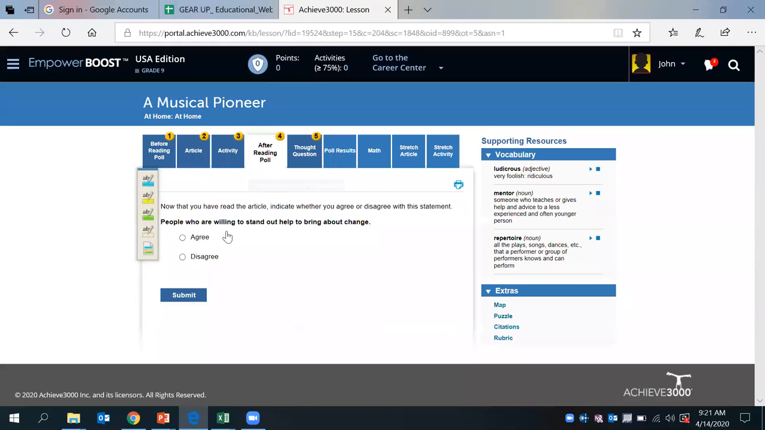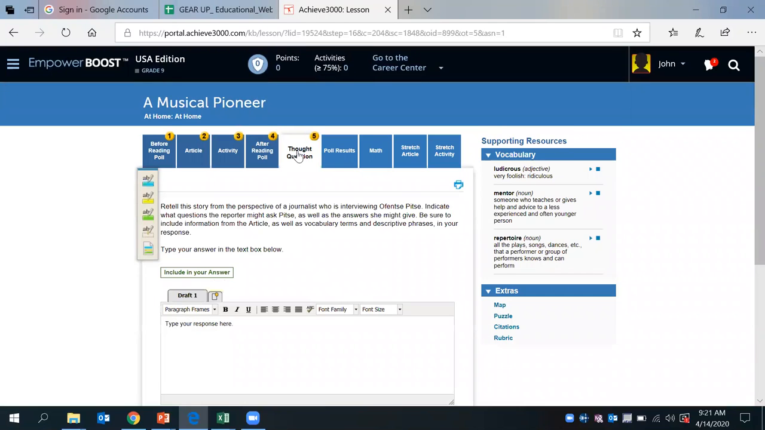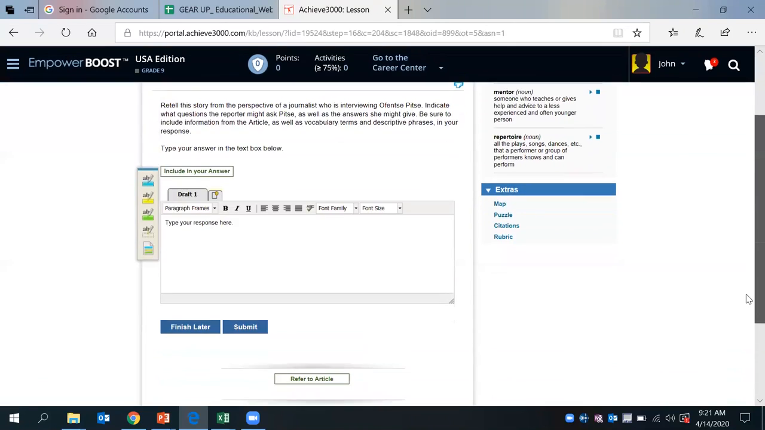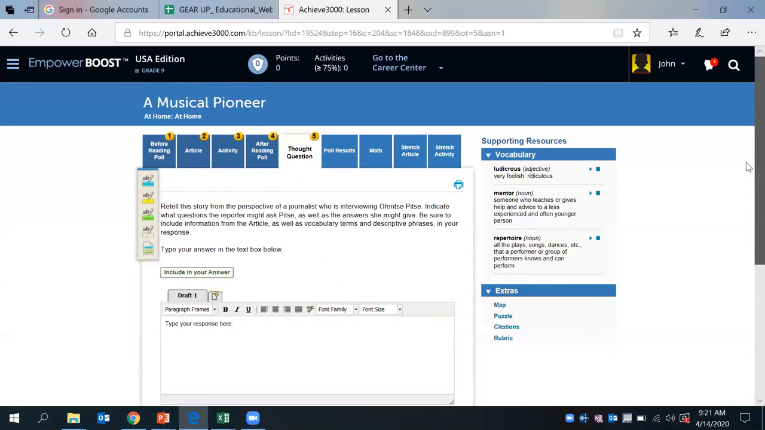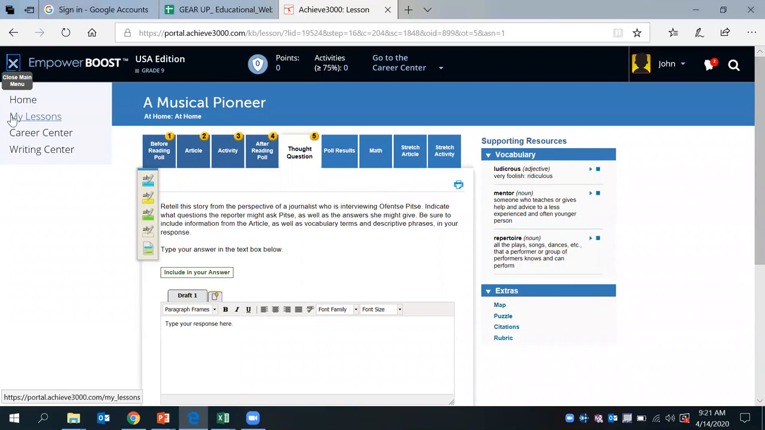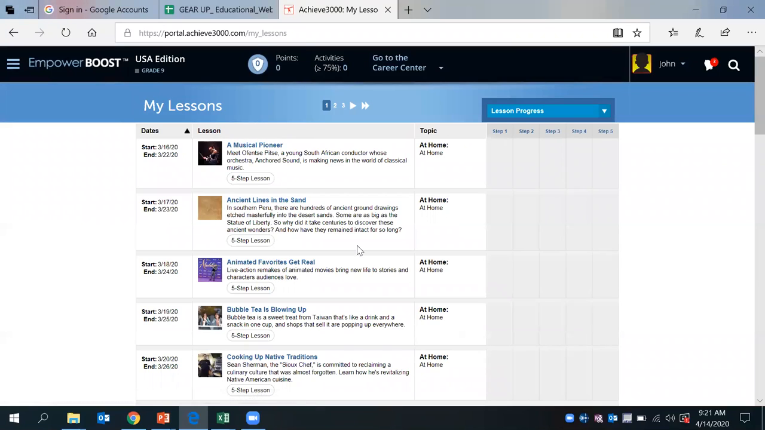There's an after reading poll, as well as thought questions, and these are more like extension questions. What is also nice is there are enrichment activities that follow this particular activity, but they are only required to complete steps 1 through 5 in order to advance to the next text. So those extension activities are available, as well as vocabulary and some extra fun here on the extras tab. But again, once they complete that, they go back to My Lessons and it's advanced and it will continue to accelerate them on to those next levels.